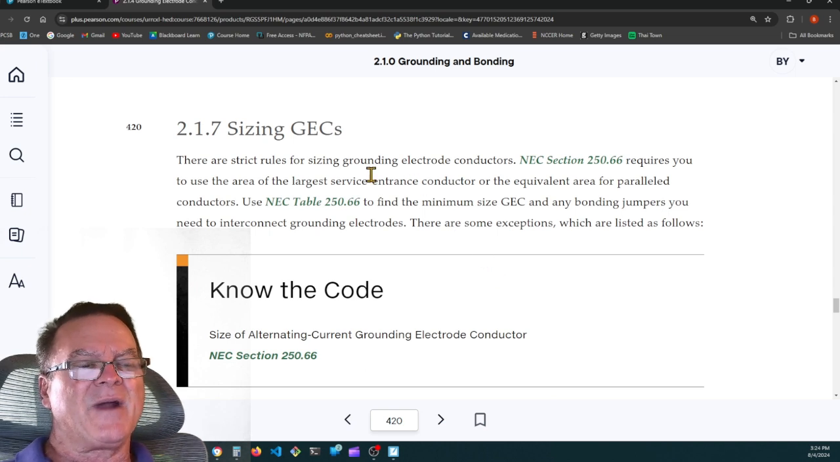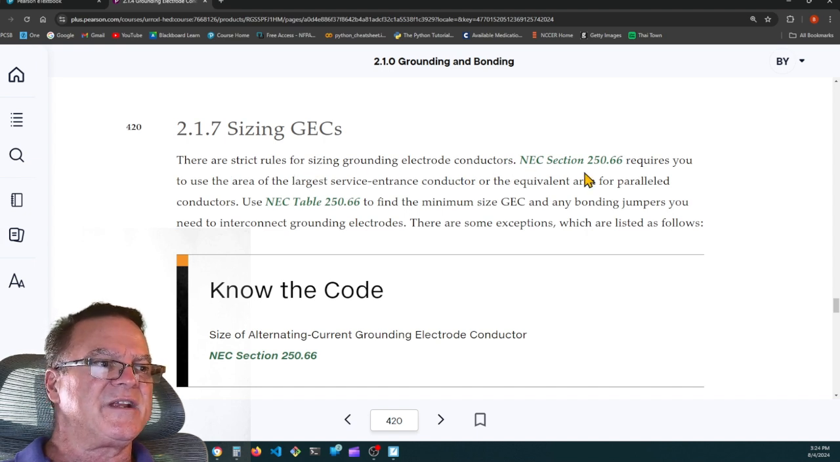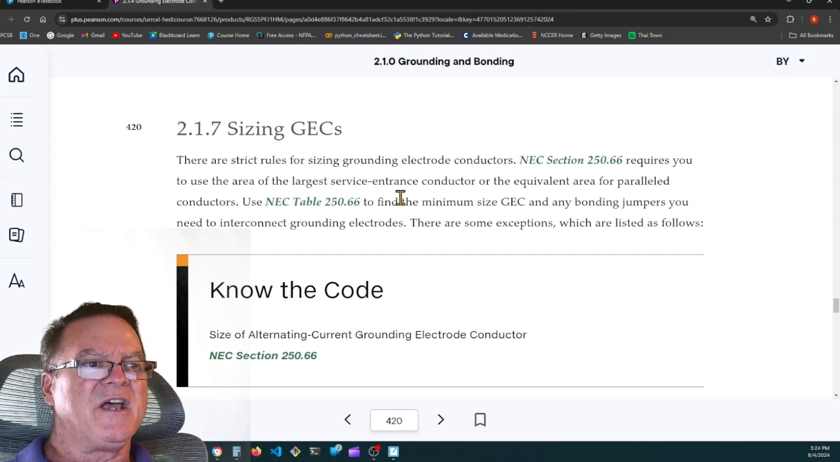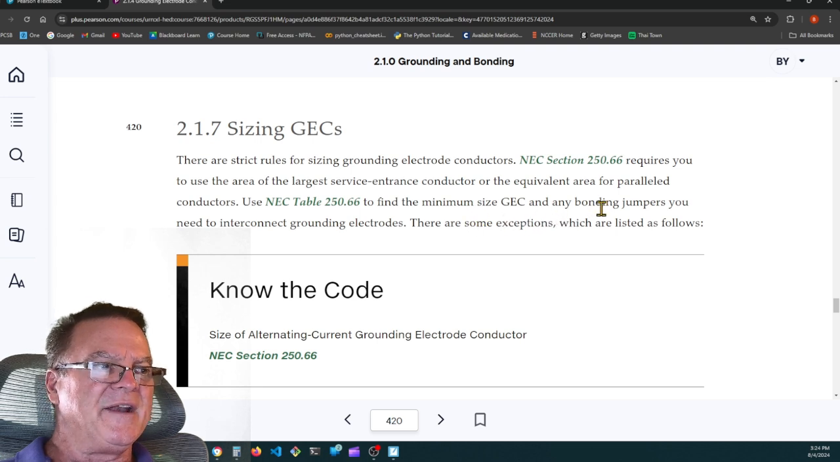2.1.7, sizing the grounding electrode conductor. That's 250.66. There are strict rules for sizing grounding electrode conductors. NEC Section 250.66 requires you to use the area of the largest service entrance conductor, or the equivalent area for parallel conductors. Use NEC Table 250.66 to find the minimum size grounding electrode conductor, and any bonding jumpers you need to interconnect grounding electrodes. There are some exceptions too, which are listed as follows.